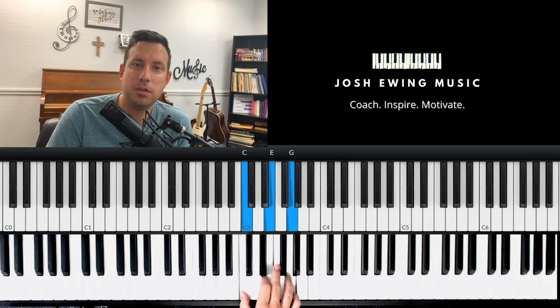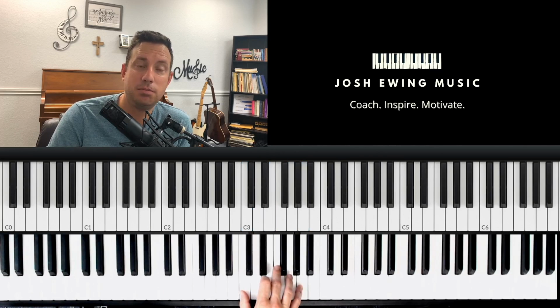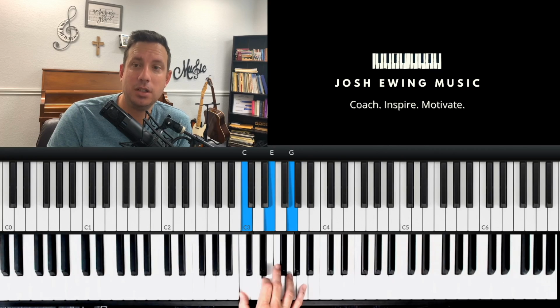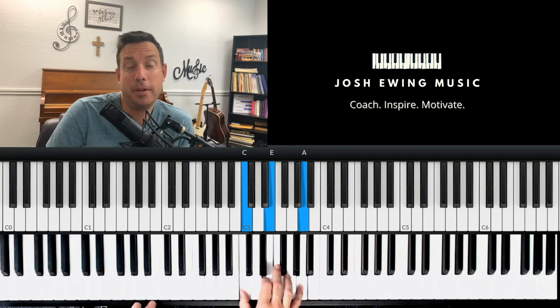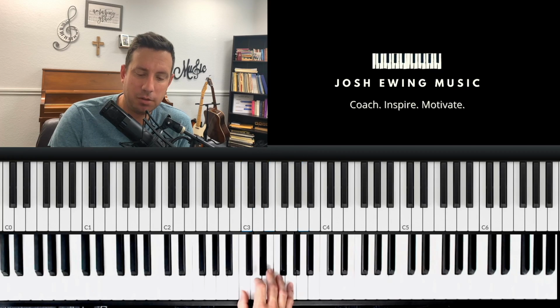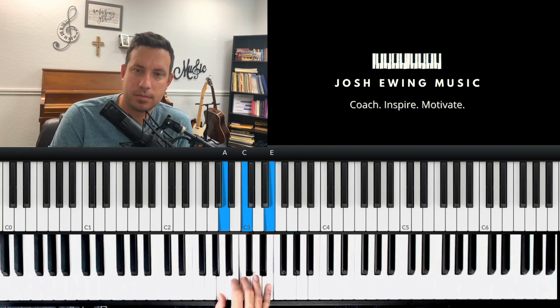Now, the way I would finger the C major would be 1, 2, and 4. And that way, all you literally have to do is move your pinky up to A. So your hand stays pretty much exactly in the same position. You're literally just moving one note up. Okay? Way easier, way more musical than just going.